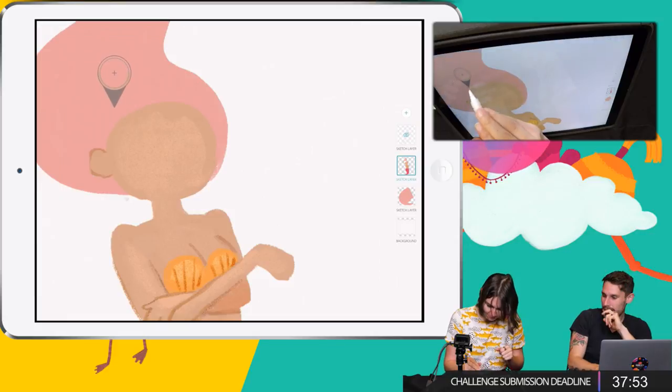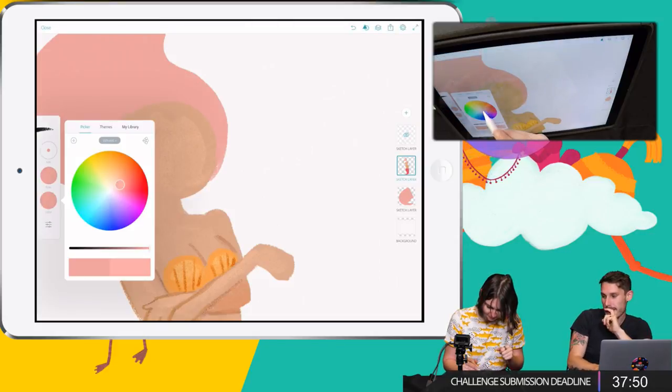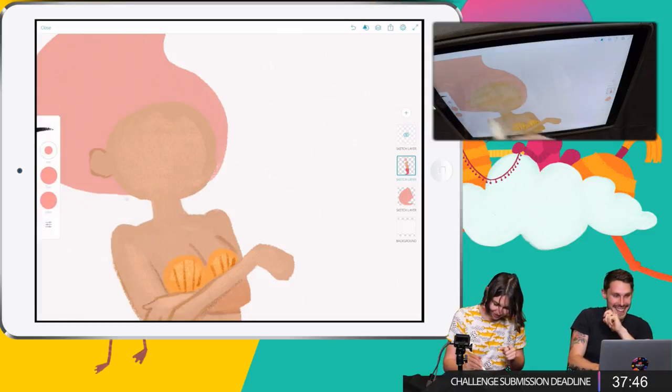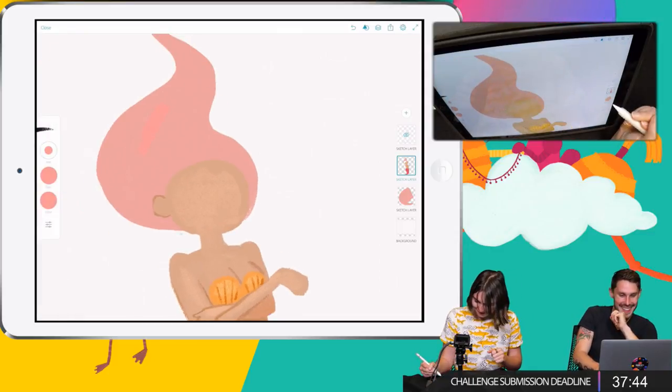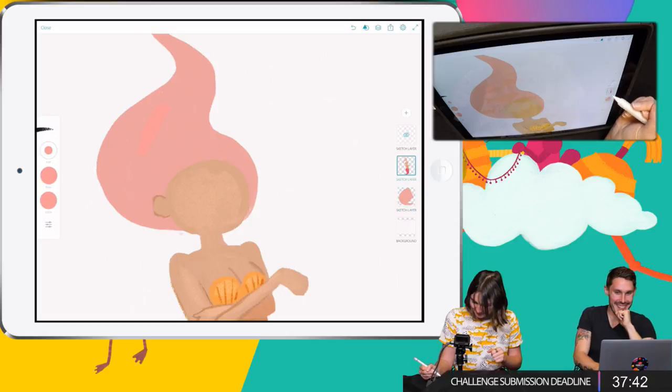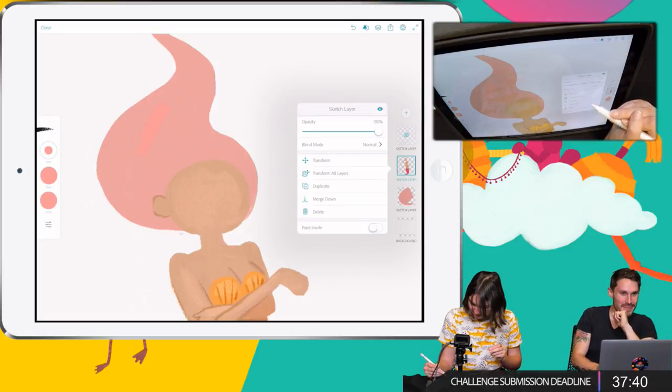Should I make her hair a little more? Oh, no, you're the artist. Well, maybe, yeah, a little more saturated. Here, I'm going to merge this down and do the paint inside trick.